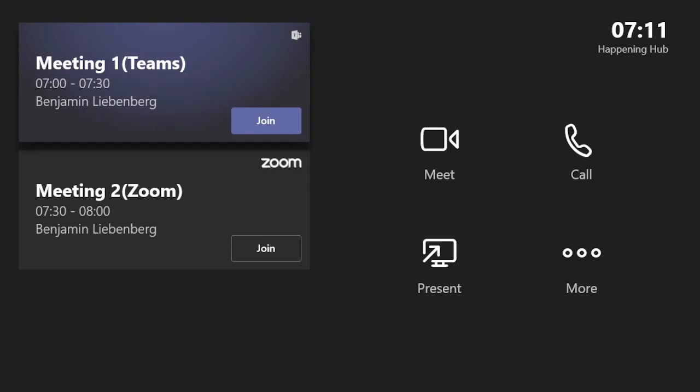So other features on the touch controller, you'll see there's a meet, call, present, and a more option. Meet will allow you to start a meeting immediately, or will allow you to dial somebody on a mobile or PSTN line. Present will allow you to just plug in your HDMI and share content. Now, this might work in two ways, depending on how your IT has configured it. It could either be automatically start sharing content, or it could be that you need to press present once you've connected the HDMI.